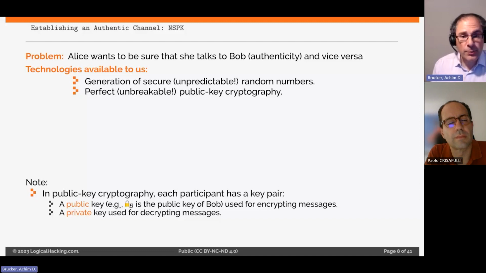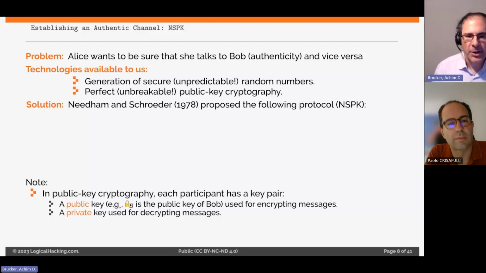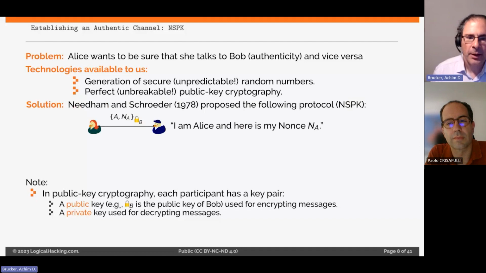And even so, we make use of something called the perfect cryptography assumption. There are still problems. So Needham and Schröder in 1978 proposed the following protocol. It only consists of 3 steps.